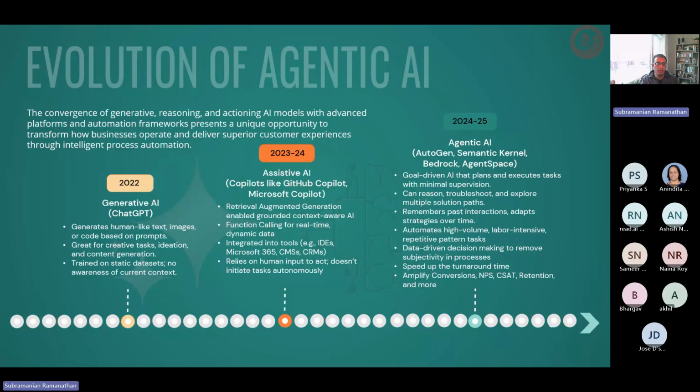And in 2024 and 2025, the agentic AI concept evolved, where there are multiple agent frameworks and multiple platforms available, like Radial, Clean, and others. The difference is that previously we had only generative models, but in 2024 and 2025 two new variations of models evolved: the reasoning model and the actioning model. The reasoning model is something where, if you give a complex problem, it is able to break it into smaller problems, reason, and respond with accurate answers.